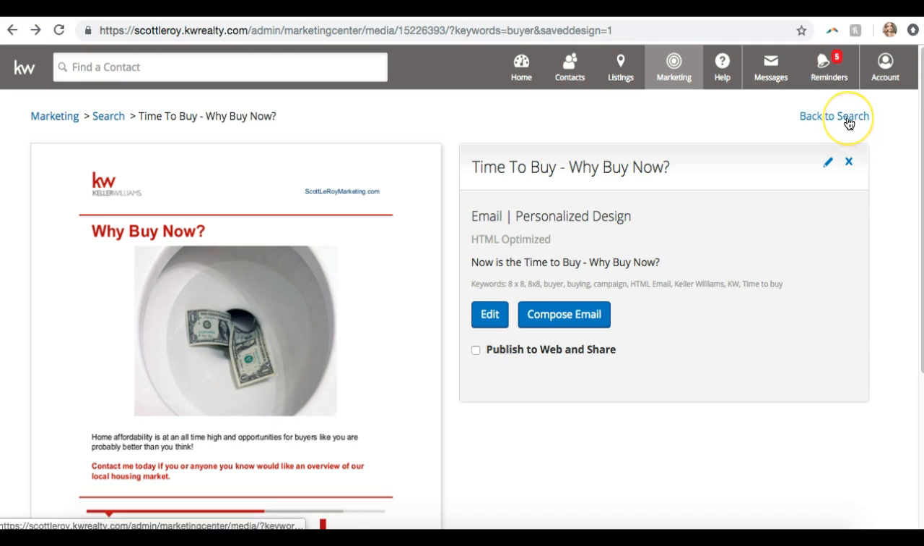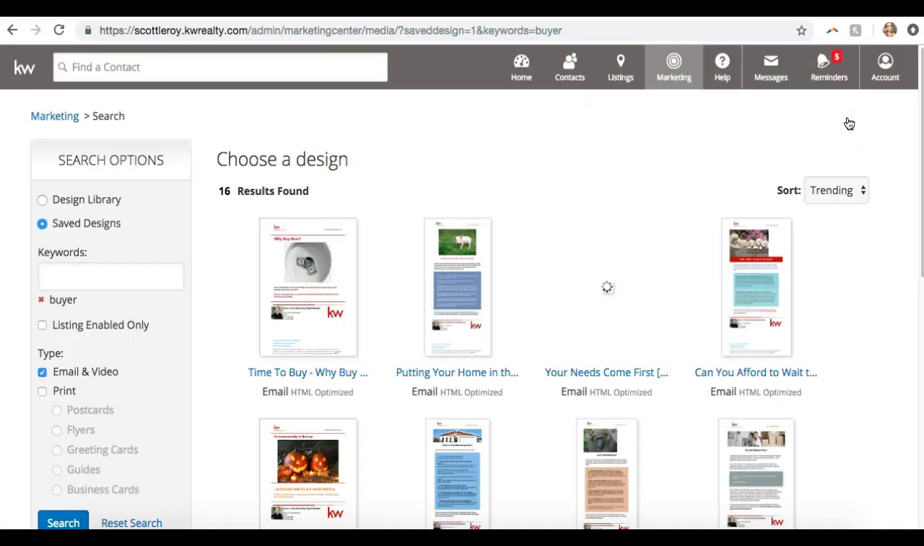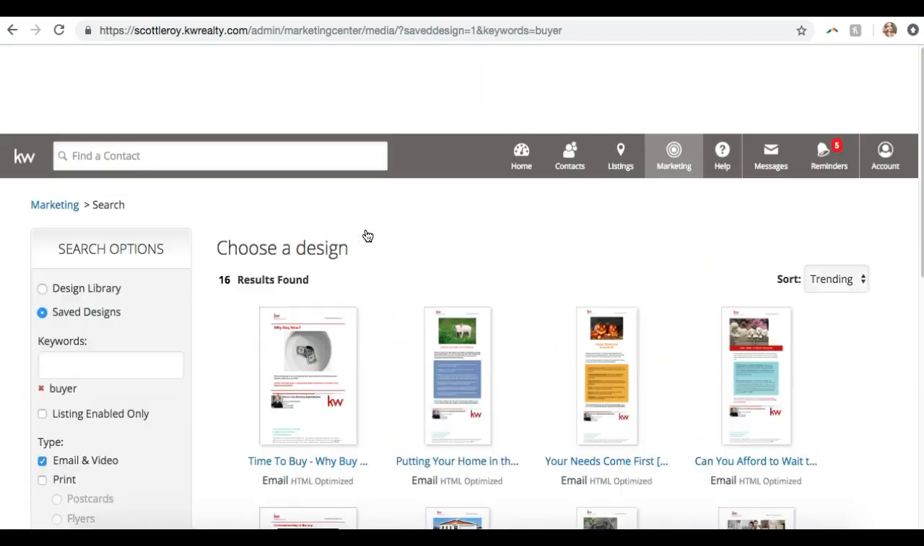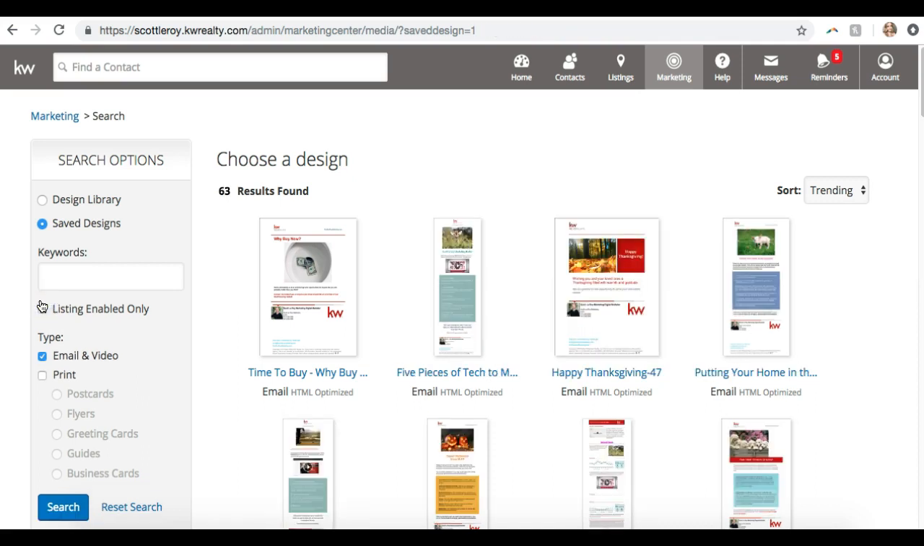And from here I want to go back to our search, so I'm going to click back to search. When I hit back to search, it actually switches over and takes me to my saved designs. So right now I'm in my saved pieces. These are any pieces that I've edited. I'm also looking at the keyword buyer. So I'm going to get rid of this buyer search. And like I said, this is my saved design.